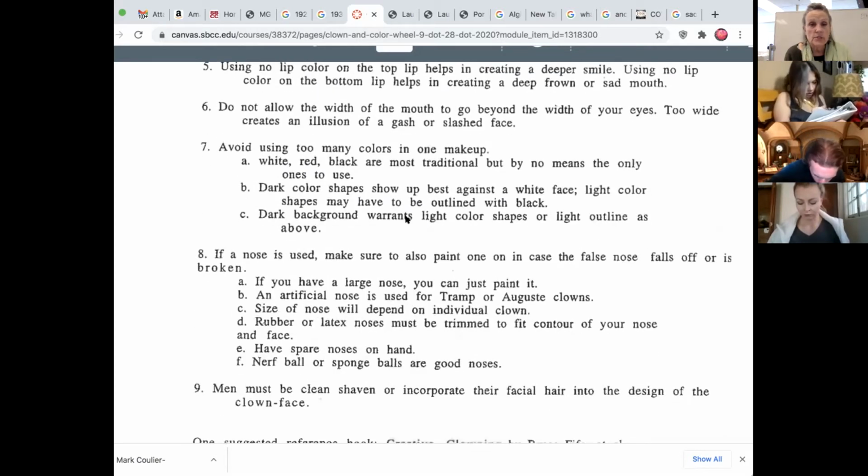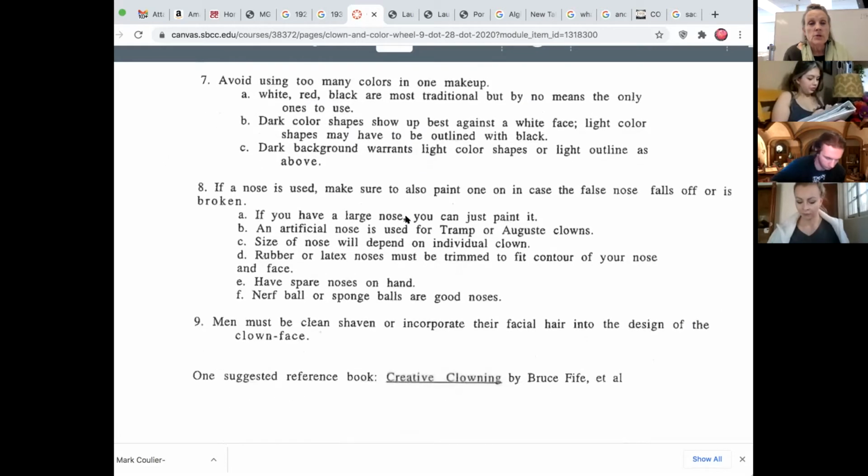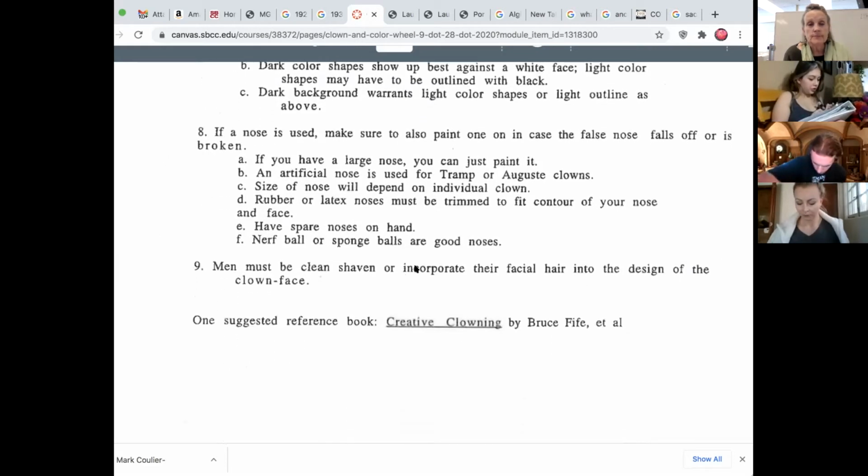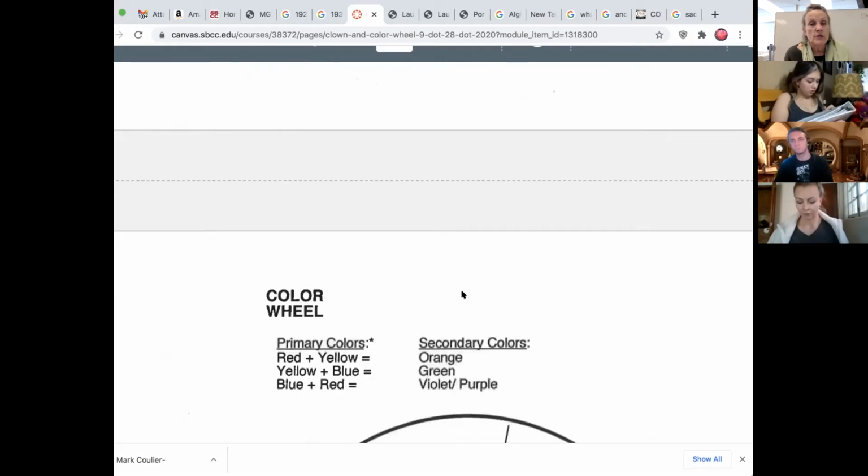So Tyler, this is where you're going to use this brush technique. And you actually, there's noses that you can buy to put on. One of them is the simple round ball nose, but also paint one on in case that one falls off or breaks or does something. Just, you're going to paint on a nose. So just so you know, this is just a short descriptive clown information sheet. And men should be clean shaven, or you have to incorporate your facial hair into the design. So Tyler, you might want to shave before we do that.